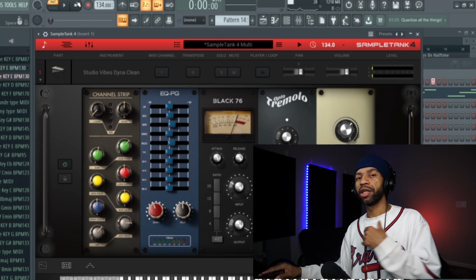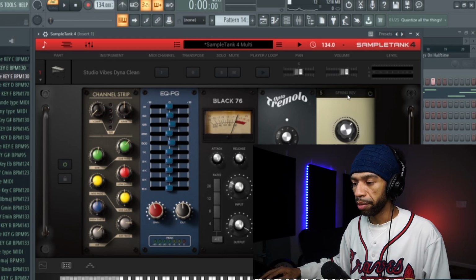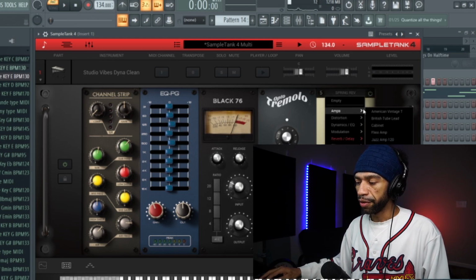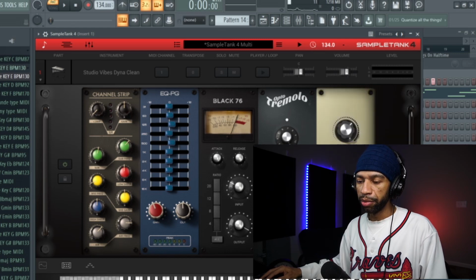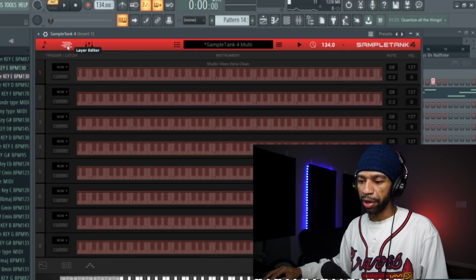But it gives you a ton of different effects, and all that's free, so you can't complain. You know, you get 50 different sounds, and then you get all these effects to manipulate the sounds with. So it's definitely something that I would recommend checking out.